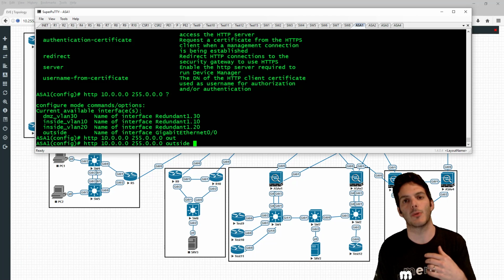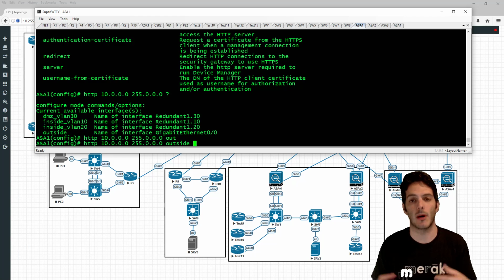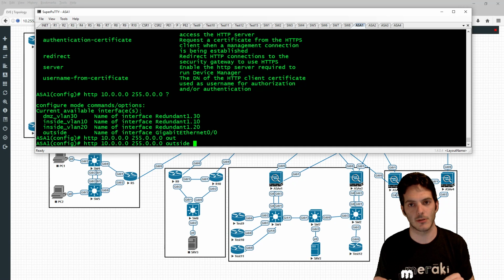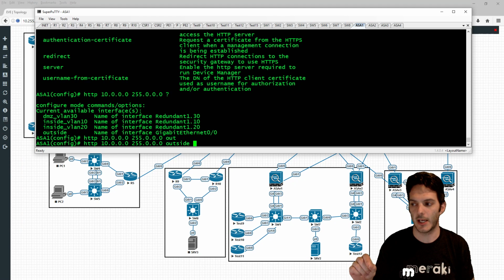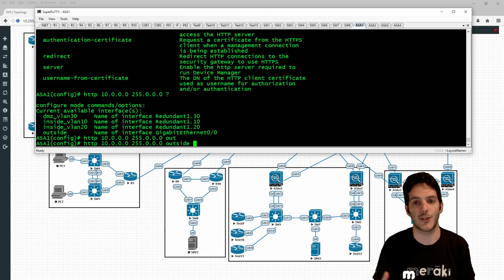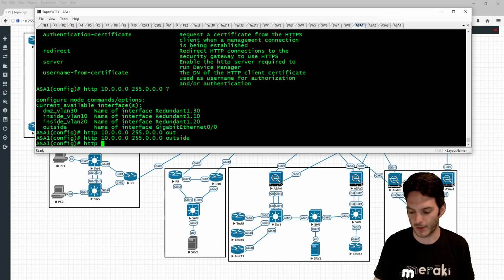Normally, if I'm going to be applying anything to an outside interface, I'm going to find out what my local public IP is. I'll use something like IP Chicken, or I'll go to Google and search what's my IP address. That's going to give me the specific IP address that I am coming from, so I can create a /32 host allowance for the HTTP connection. So I could type in http, and hypothetically speaking, say we were coming from 14.2.65.98.